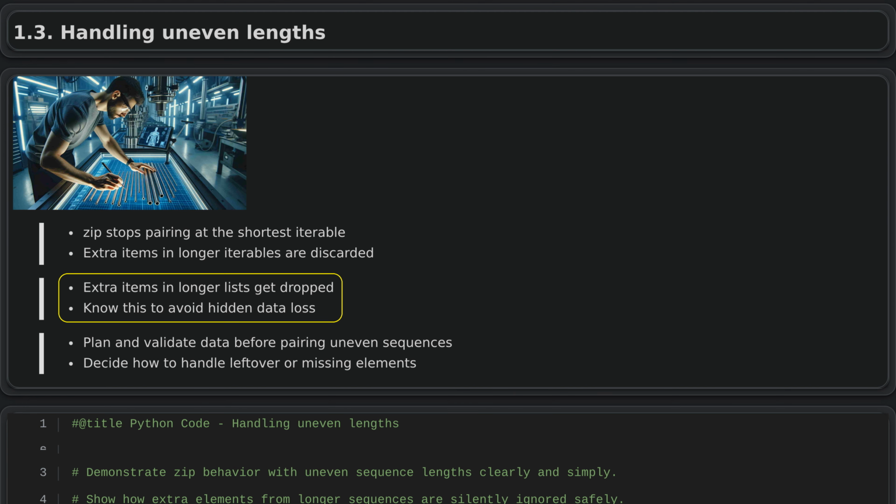When you pair two sequences of different lengths, the pairing stops at the shortest one. Any extra items in the longer sequence are ignored, which means missing entries, like a student without a submitted assignment, will not appear in the result. The same applies when matching product IDs with sales figures. Only the days that line up with existing product IDs are kept, and additional sales data is discarded. Understanding this behavior is important so you can avoid unintentionally losing data when your sequences are not aligned.